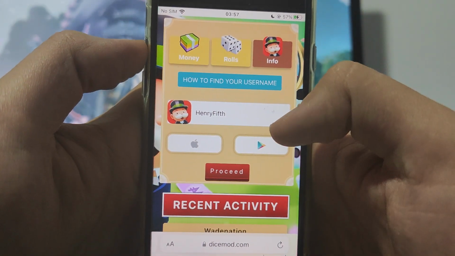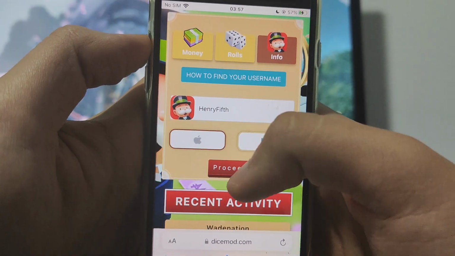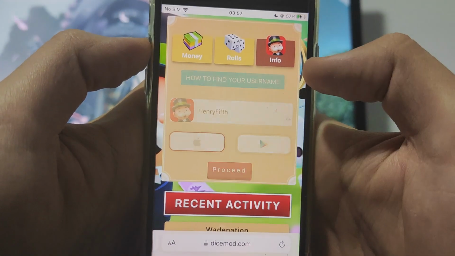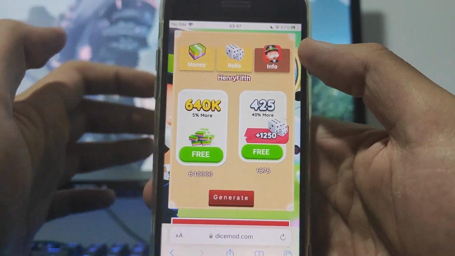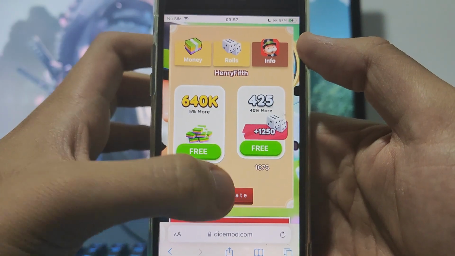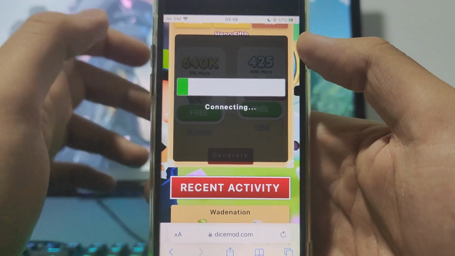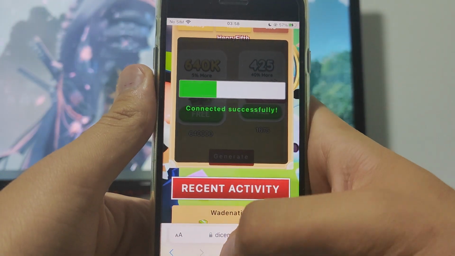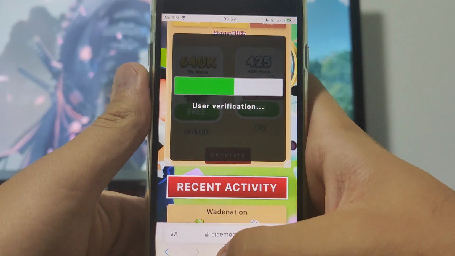Now, the last step, guys, make sure you click on whatever device you're using. I'm using iOS, and just go ahead and click on proceed. Now it's going to tell you the amount of things that you're going to generate. I'm just going to go ahead and click on generate, and basically, guys, as soon as you click on generate, it's going to start loading and it's going to start connecting to your account. And basically, guys, if it does find your account, it should say like this, and it's going to just verify.